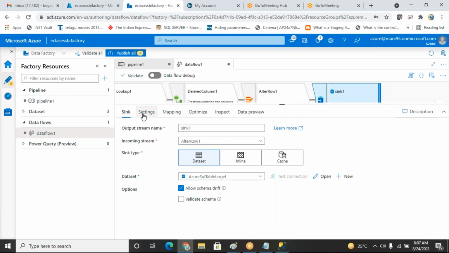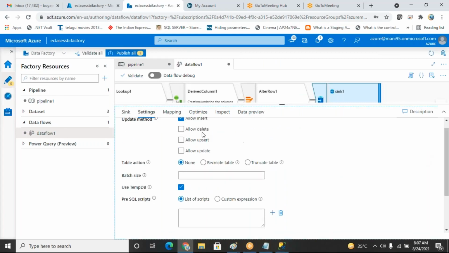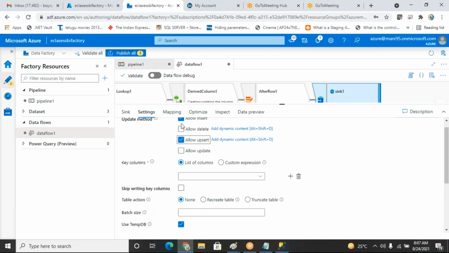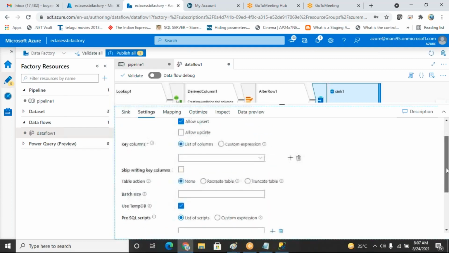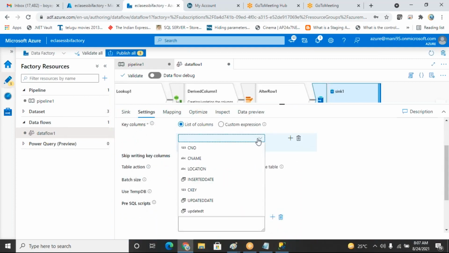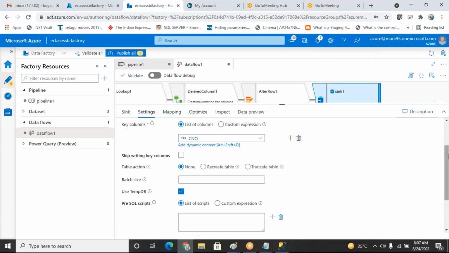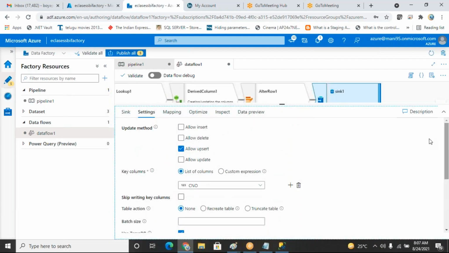Okay, so go to the settings. Here, what operation you want to perform? Upsert operation. On your target, I want to perform the upsert operation. What is the key column? The key column is customer number.